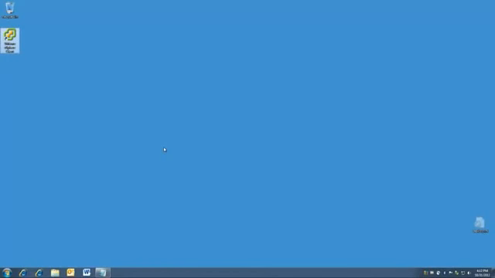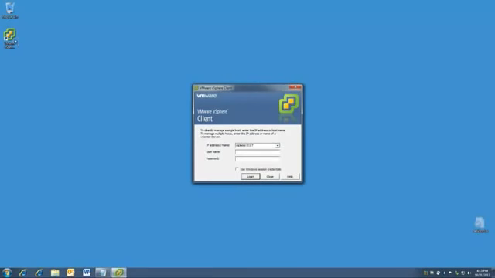Welcome to our demonstration on VMware vSphere Hypervisor. In this demonstration, we'll learn about installing and importing virtual machines. Let's begin with launching vSphere Client and connecting to the hypervisor host. We type in the IP address, username, and password, and click Login.